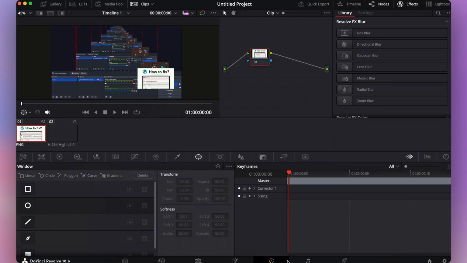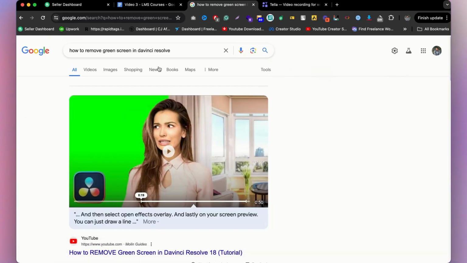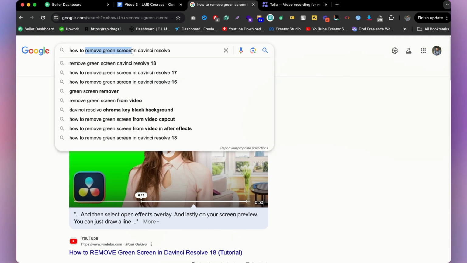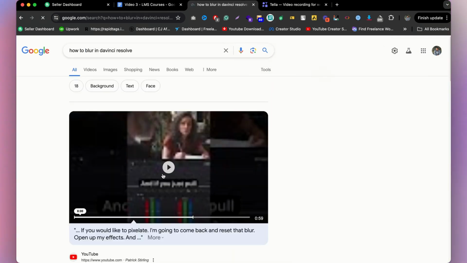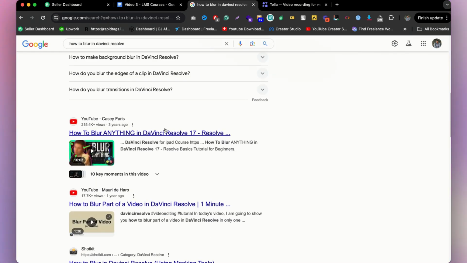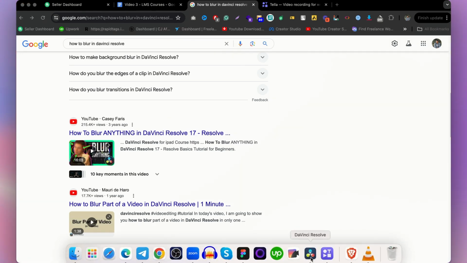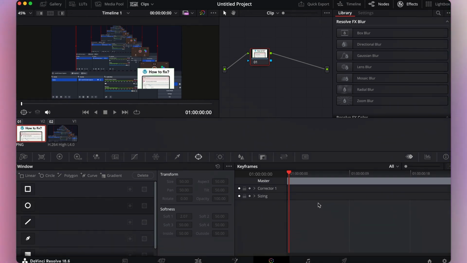Okay, so I hope you understand about it. Now let's go to this one. This is a specific portion, mainly used if you'd like to blur something. So let's say you'd like to make a blur. You can search here how to blur in DaVinci Resolve. Let's search it. As you can see, we get a video on how to blur anything in DaVinci Resolve 17. It really doesn't matter which version you're using, as most of the settings are the same. By this way you can solve any problem, and you can also learn whatever you want.